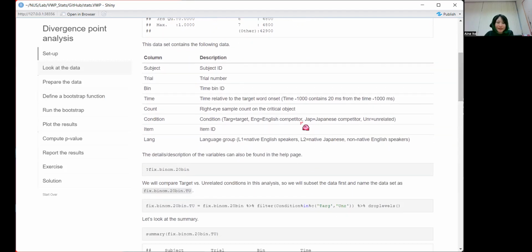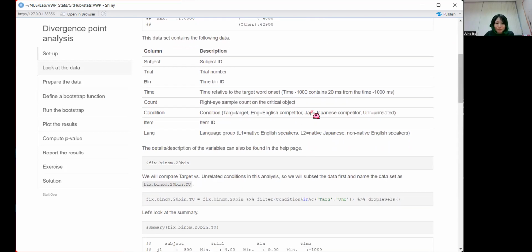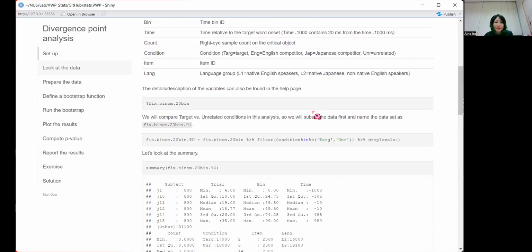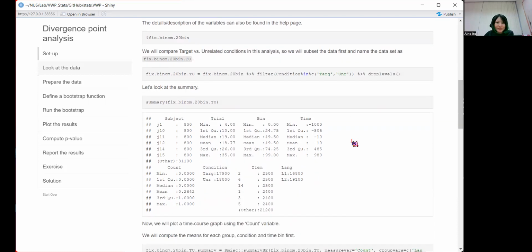Okay, so these are the description of data. Again, identical to what we've seen in previous tutorials. In this tutorial, divergence point analysis tests the divergence between the two conditions. So in this case, we take again the target and unrelated conditions to compare these two conditions: when the target object started attracting more looks compared to the unrelated object. If you look at the summary, we get something similar: the subject, trial number, time, the count, that's the dependent variable, condition, time, and language group.